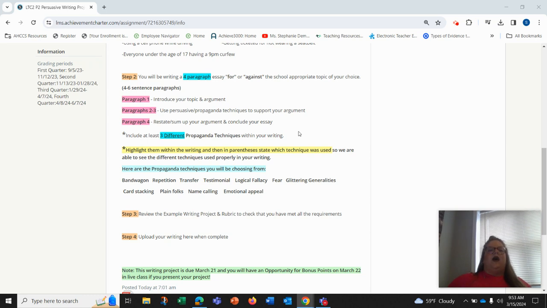Now, in your body paragraphs, you must include at least 3 different propaganda techniques. You will highlight them within the writing and then in parentheses state which technique was used, so we're able to see the different techniques used properly in your writing. The propaganda techniques that you'll be choosing from are bandwagon, repetition, transfer, testimonial, logical fallacy, fear, glittering generalities, card stacking, plain folks, name calling, and emotional appeal. Now remember, you need 3 separate ones within your writing.